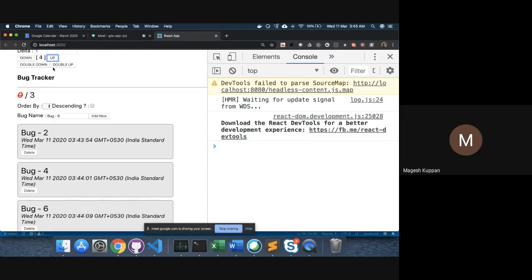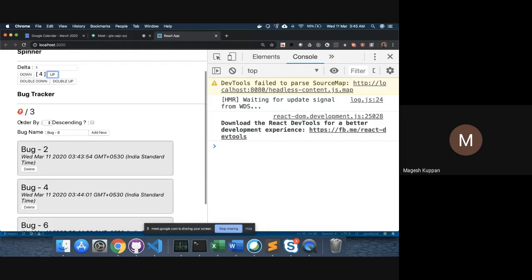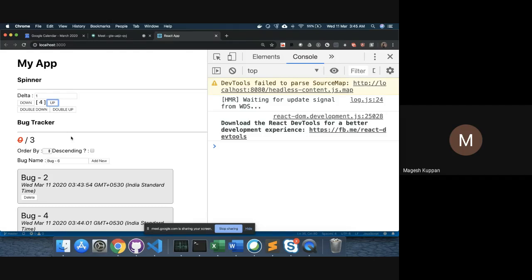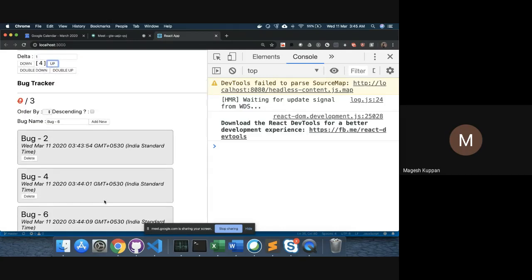Okay, now here this filter is applied by default at all times. I don't want this to be applied at all times. I want to have a checkbox somewhere in the application, be it in spinner or bug tracker, it doesn't matter. If the checkbox is checked, this filter needs to be applied. If the checkbox is unchecked, this filter should not be applied, right?